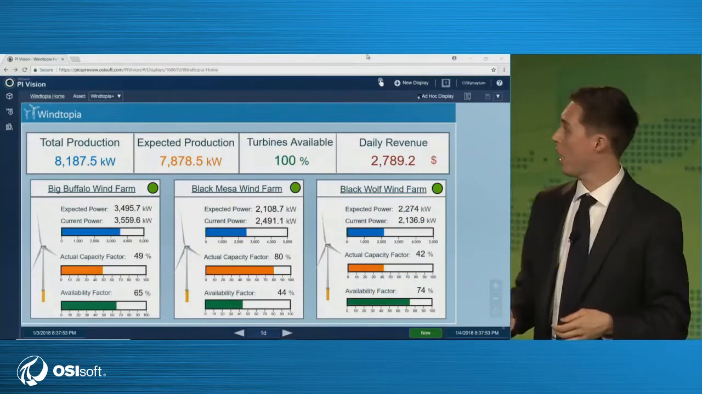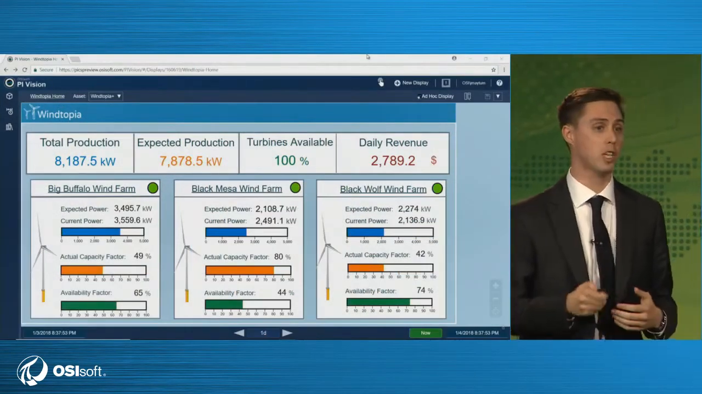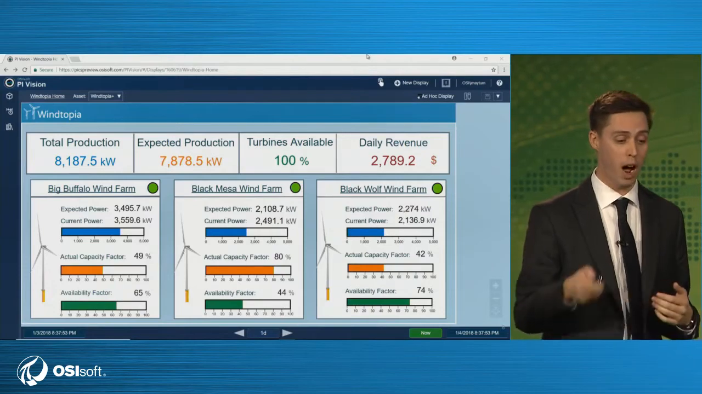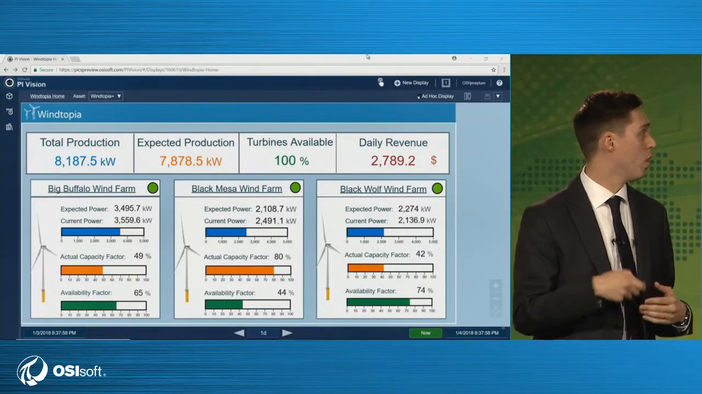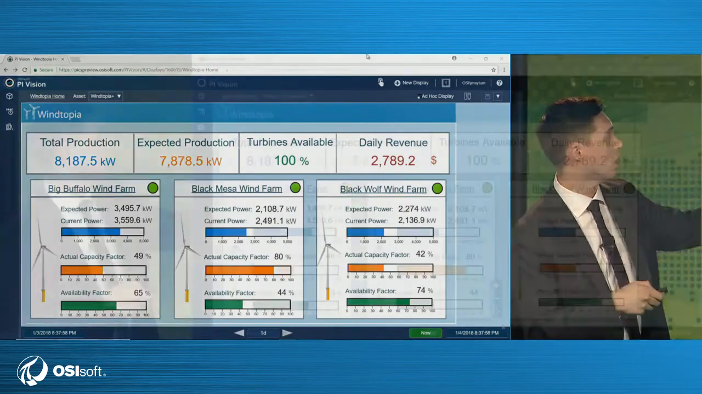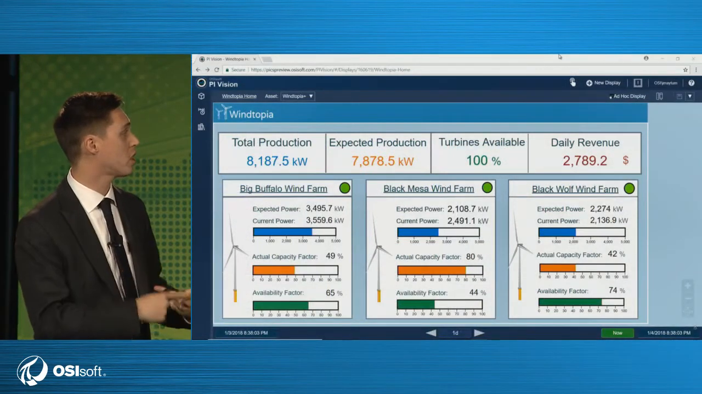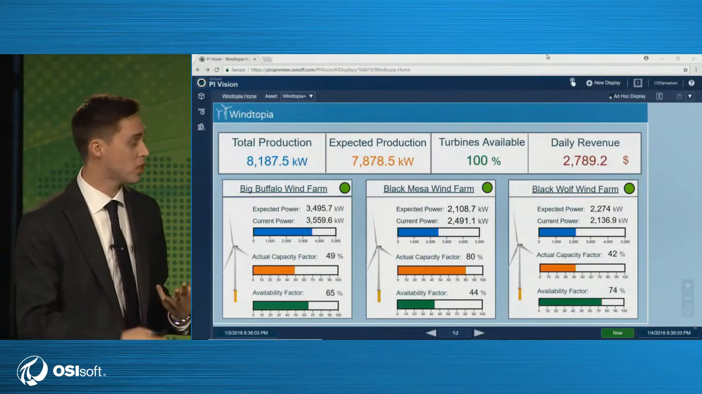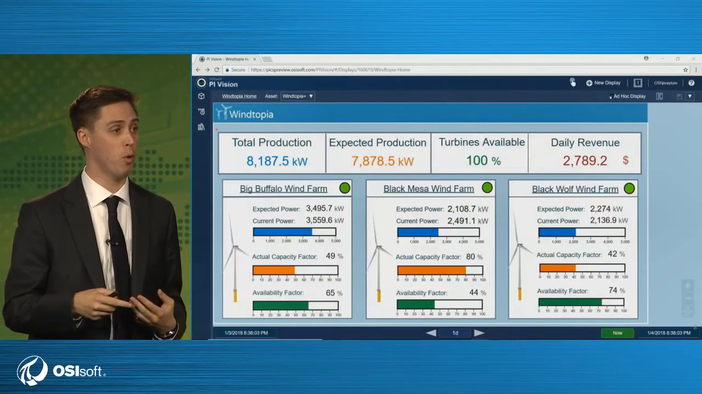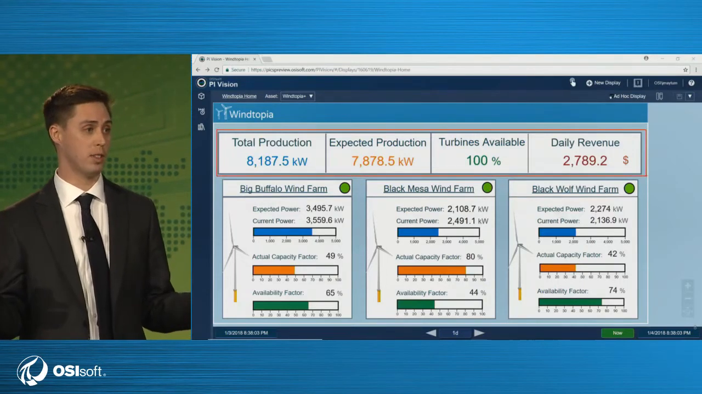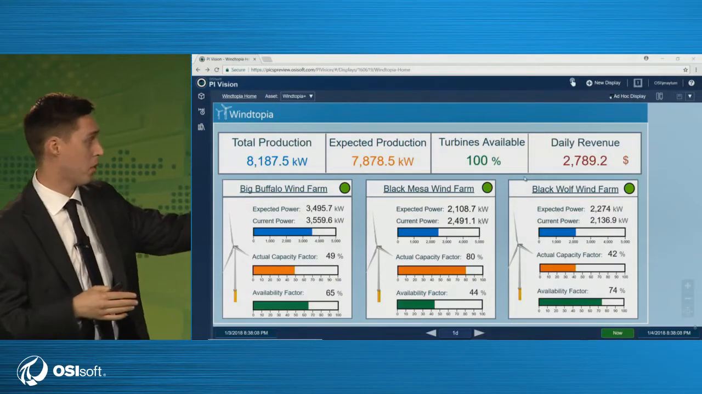OK. So we have a dashboard here, and this dashboard is built using PI Vision. The PI Vision dashboard shows us the total production, the expected production, the turbines available, and the daily revenue for our entire organization. And we see that highlighted up at the top there.